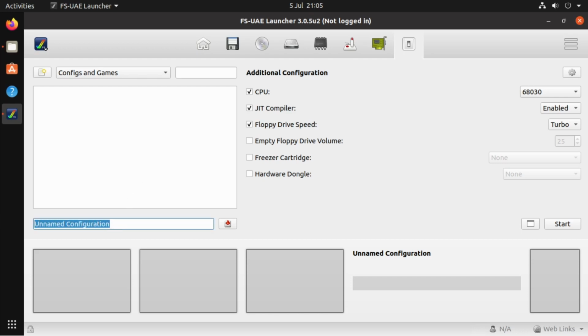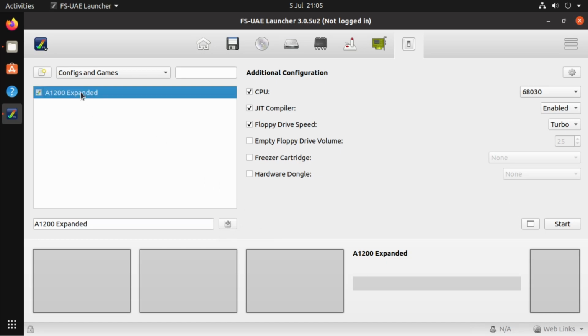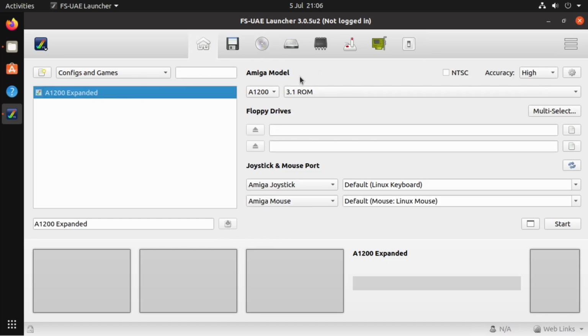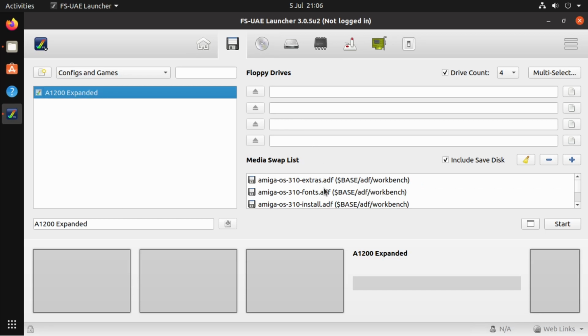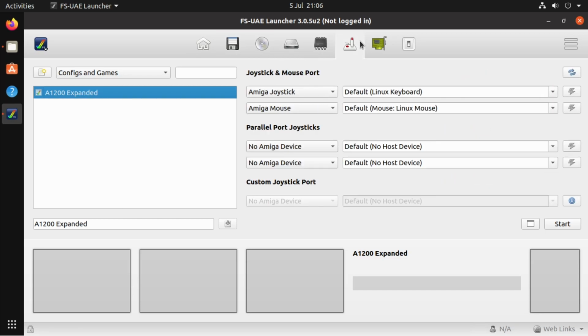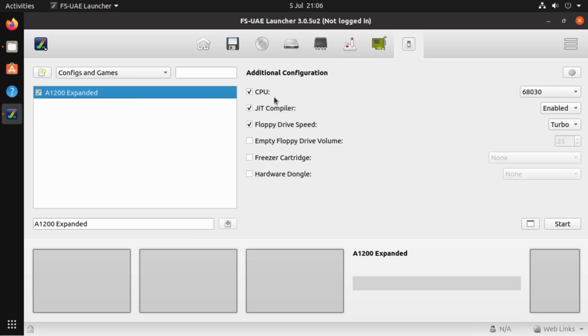So what we need to do with all our settings, we need to type in our name for our configuration. So Amiga 1200 expanded, I'm going to call it, and then click on the little save config. There we go, it's saved, and just to check, yeah, there's all of our options saved. So all we need to do now is double click on the name of our configuration.